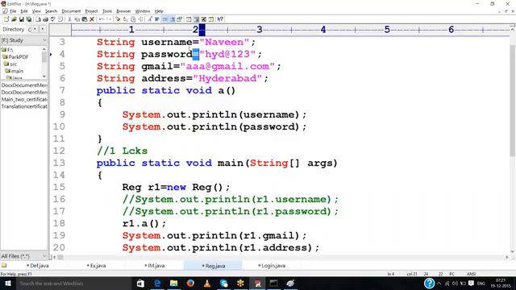Object, yes, correct. Because the main method also has the public static keyword, and it is also void. Here the method name is main, and here the method name is a. Both are the same. But the static method is available outside of the class. If you want to access it outside of the static block, then it is compulsory to access it within the main method. Now you can create an object.